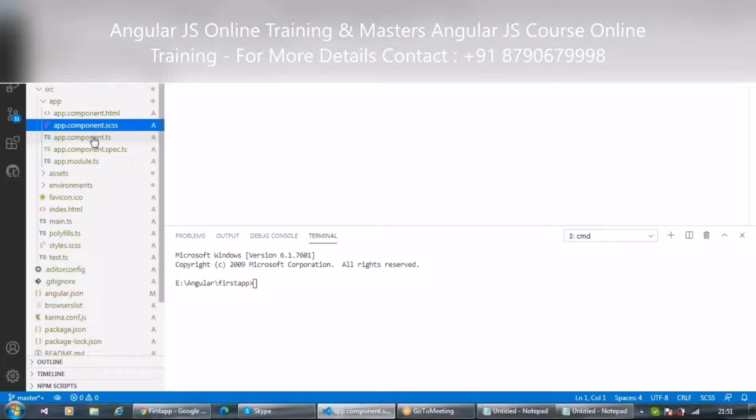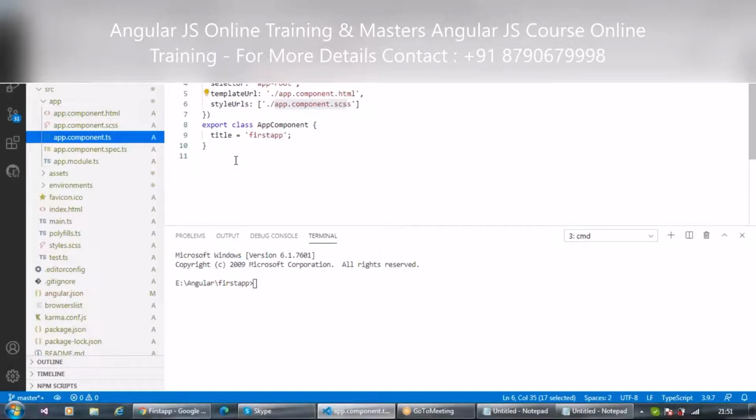Now this is the TS file. So this is like your background code. Whatever you are writing, any events, or if you want to write any function or method, you can write it in this particular export class. This is the class. So if you want to call any function on a particular click event, or redirect, or do some calculation, you can write that function and method in this TypeScript file.